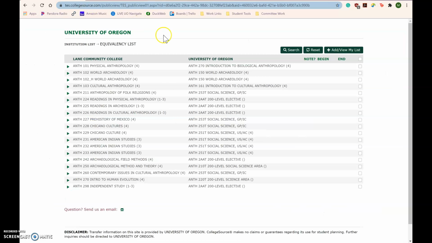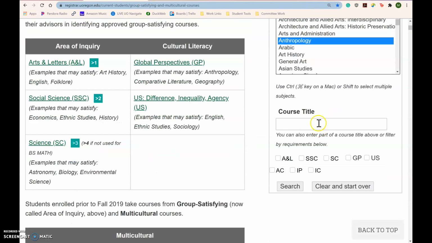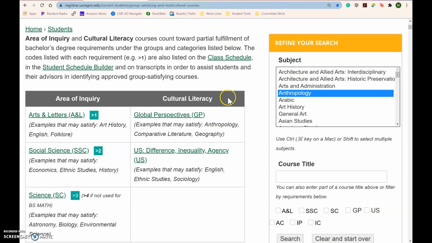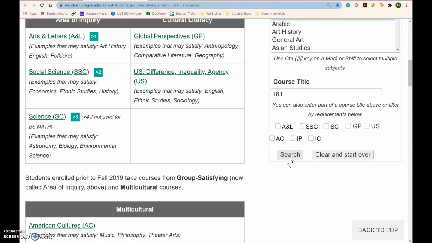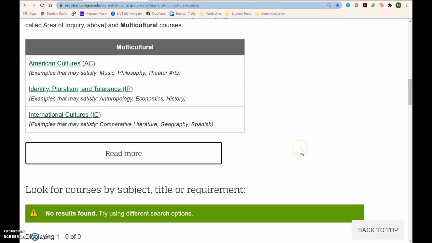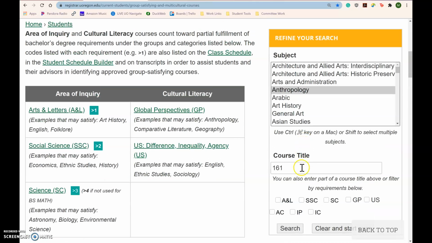But let's say your student tells you that they've taken Anthropology 103, Cultural Anthropology, which comes over to the university as Anthropology 161, Introduction to Cultural Anthropology, and you're not sure if that class counts as area of inquiry fulfilling at all, or global perspectives, or U.S., anything like that, cultural literacy. So you would select the subject, in this case anthropology, and then the course title, which would be the number 161, and you would hit search. And once that comes up, it says it has no results.